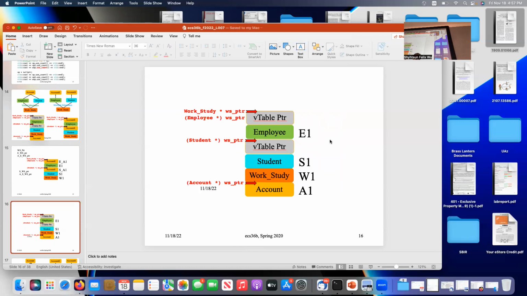So it doesn't have a 2A1. And these 4 need to be different. For most architectures, between E1 and S1 it should be 16, between S1 and W1 it should be 8, and between W1 and A1 it should be 8. That's for virtual inheritance.